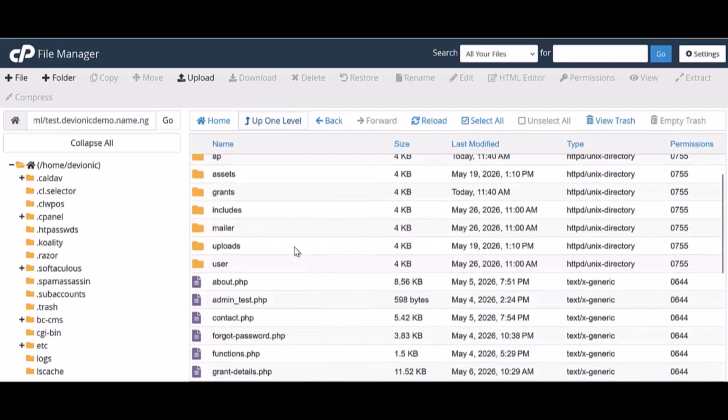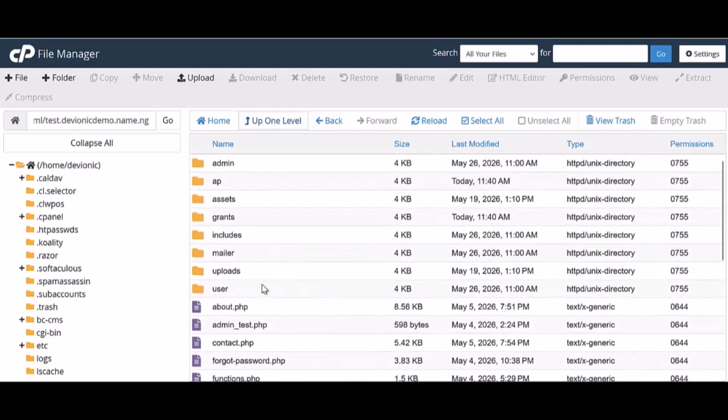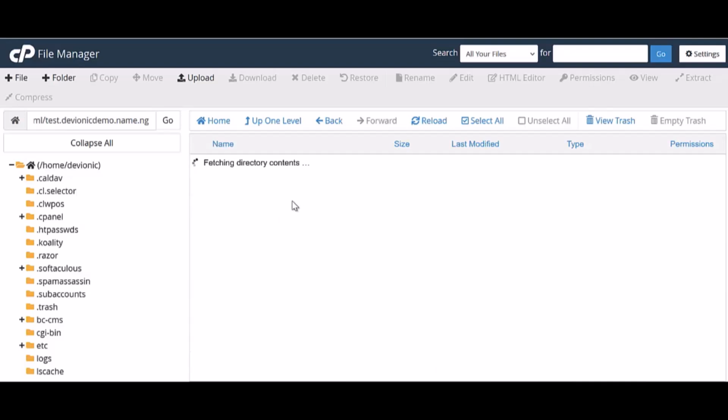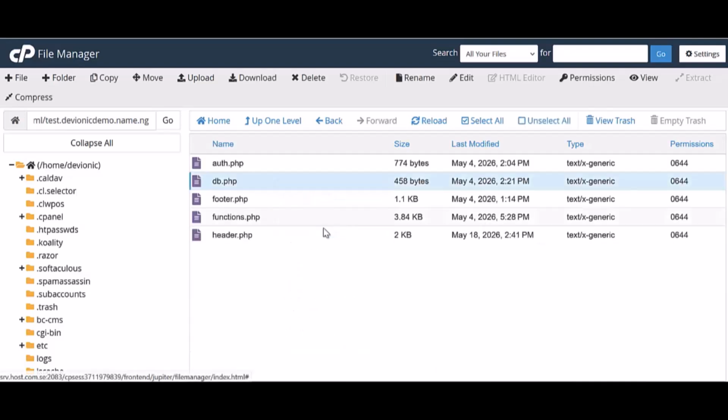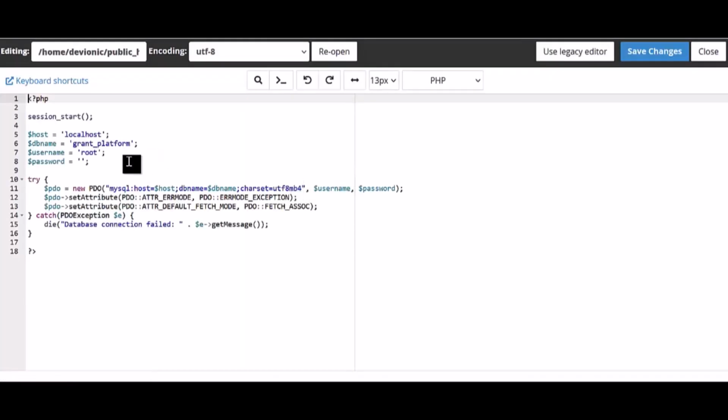That's just it. So once you are here, click on include, right? Click on include here. Click on db.php. I have to set my database connection here and all that.